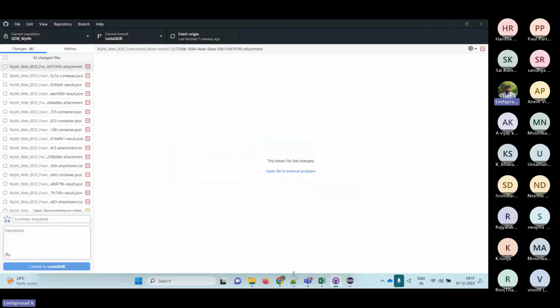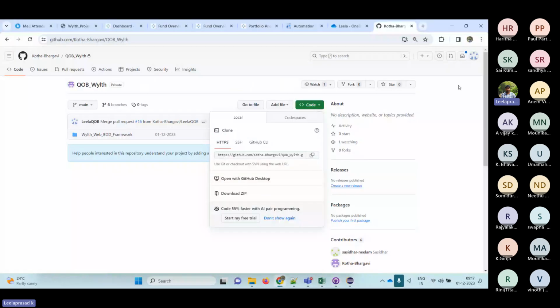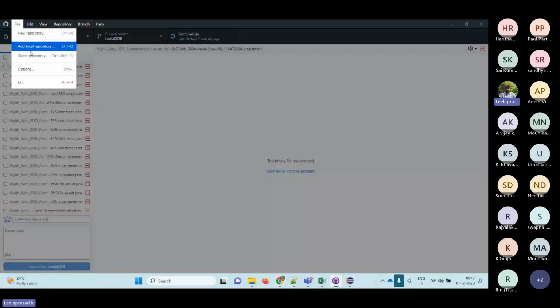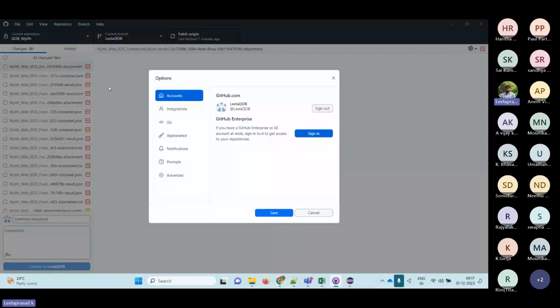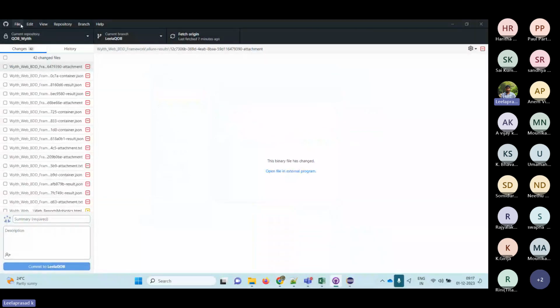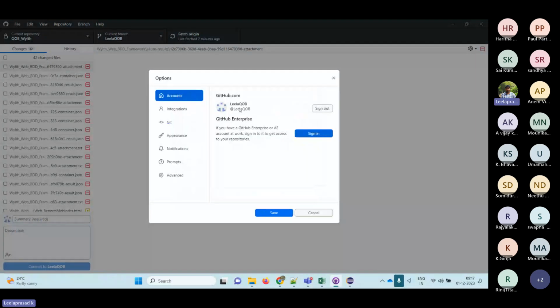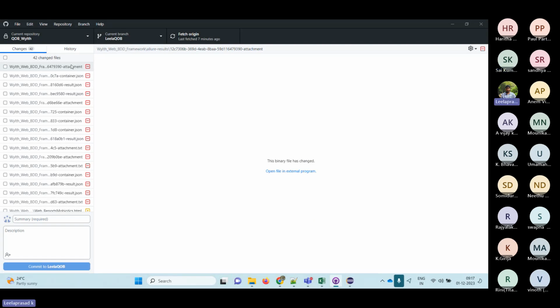And one more thing: whatever Git account you are using in the browser, the same account you have to use from here also. You can check in the options: go to File, Options. You can check here, Leela QOB. It should be the same only. Like this you have to do every day. Okay.